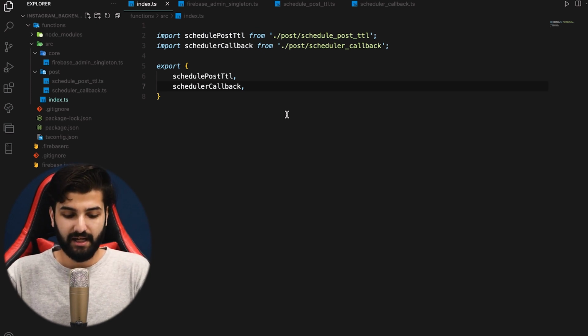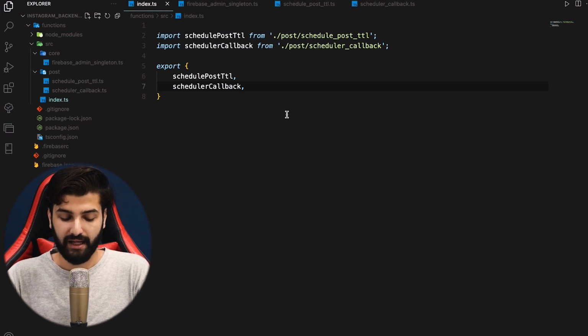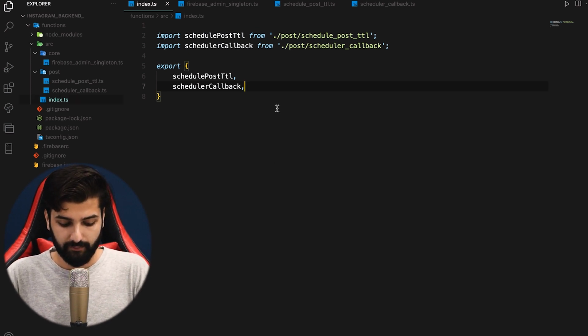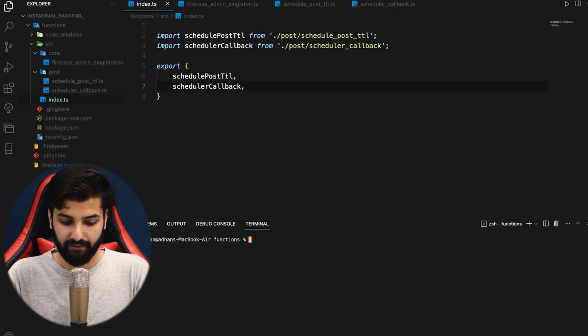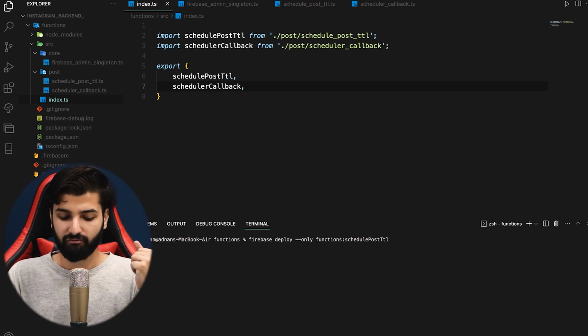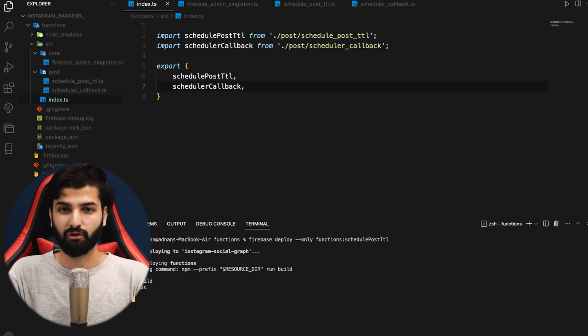So after this, it's time to deploy these functions and go for the actual testing. So let's open up the terminal, and here we need to first clear this, and for deploying the functions we will do firebase deploy and double hyphens only functions, but the colon and the name of the function that you want to deploy. So first of all, we will deploy the schedule post TTL and hit enter. So this will start deploying the function. So we have to wait some time for this. So when this is deployed, then we will go for the testing.